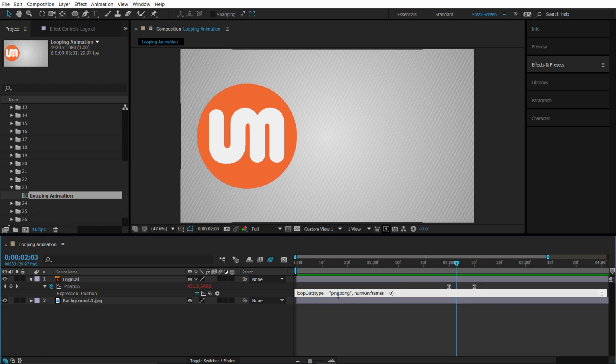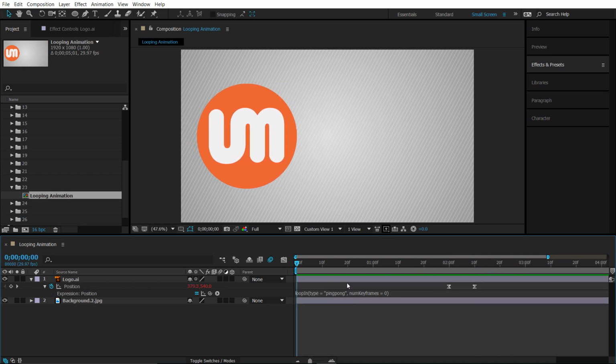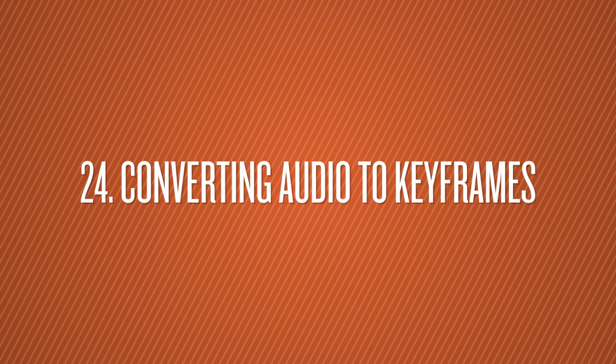So instead of out, we're just going to type in. And now you can see that nothing is happening after this keyframe, but everything's going on before our first keyframe.